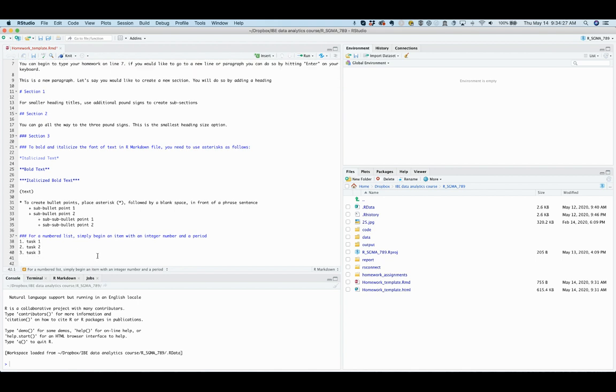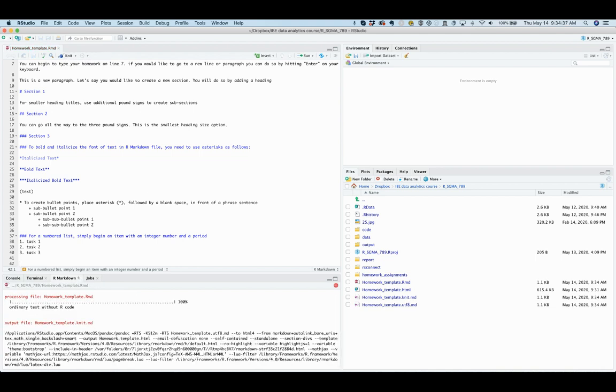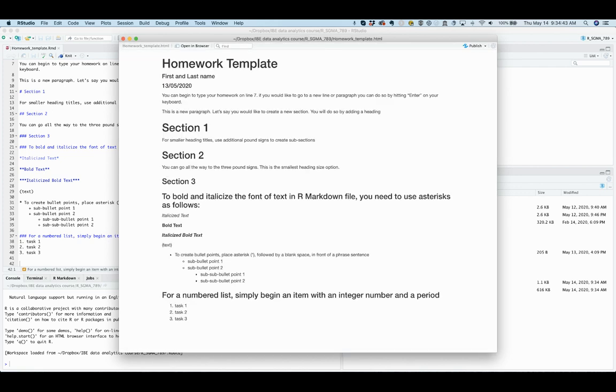Okay. Let's now knit this document to produce an HTML output file before we move to the next part of this video explaining how to add web links and pictures. As you can see here, we have all bullet and sub-bullet points in the HTML output file and a numbered list.